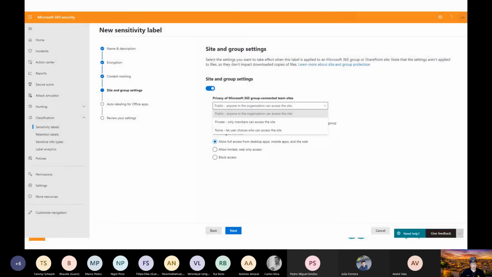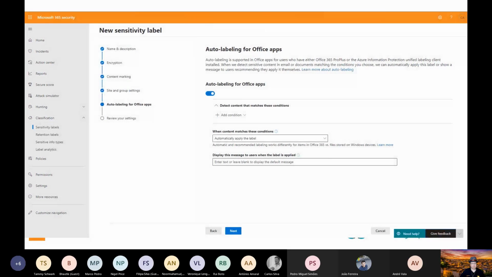So as I say, there are different options there, public, private, none, in terms of who can access it. So once we've got the site, we then have the auto labeling for Office apps.